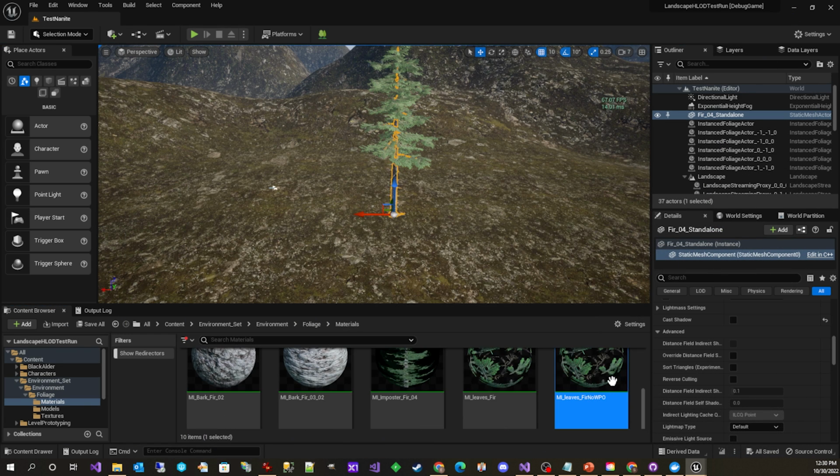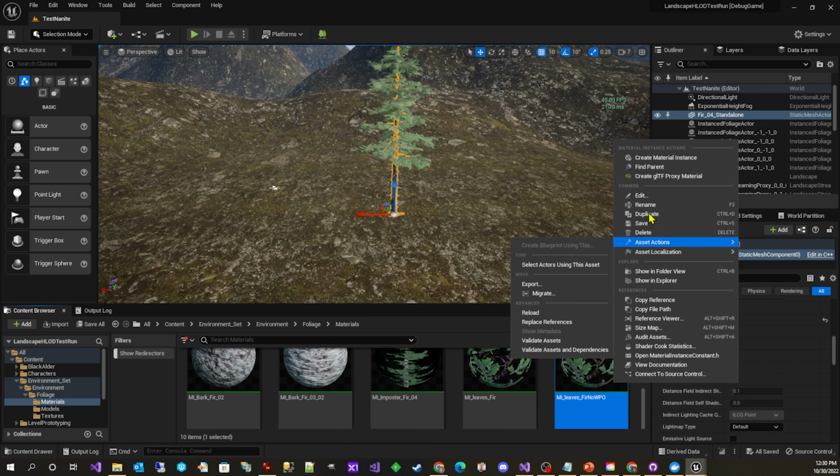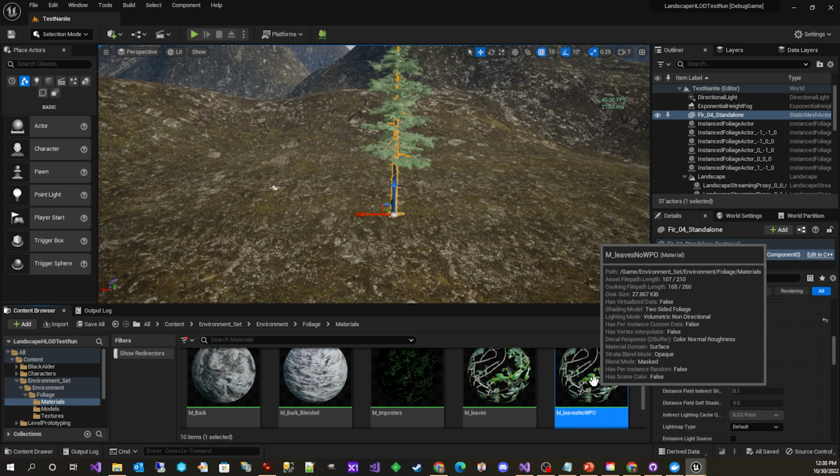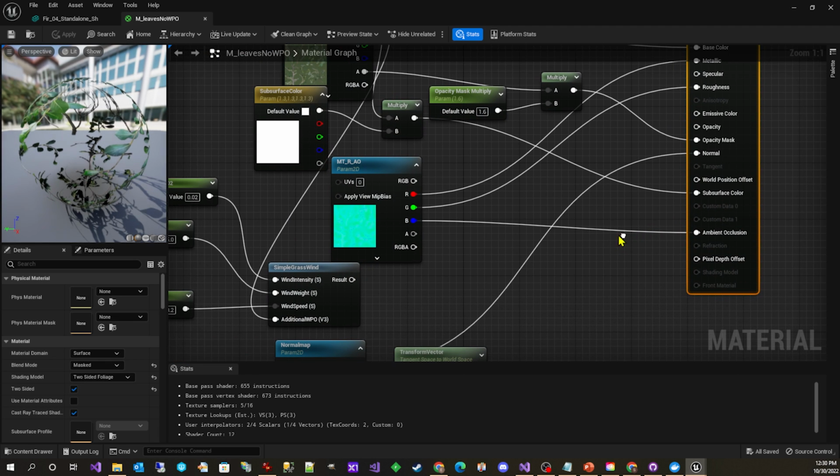So this is a material instance. I'm going to say find parent. I had to create this one here called m_leaves_no_WPO, and all I did was disconnect the simple grass wind from the world position offset. If anything is plugged into this in any of your LODs, even ones you're not using, it will treat it as a world position offset tree and you will not get cache shadows. So you have to make sure that nothing's plugged into that pin.